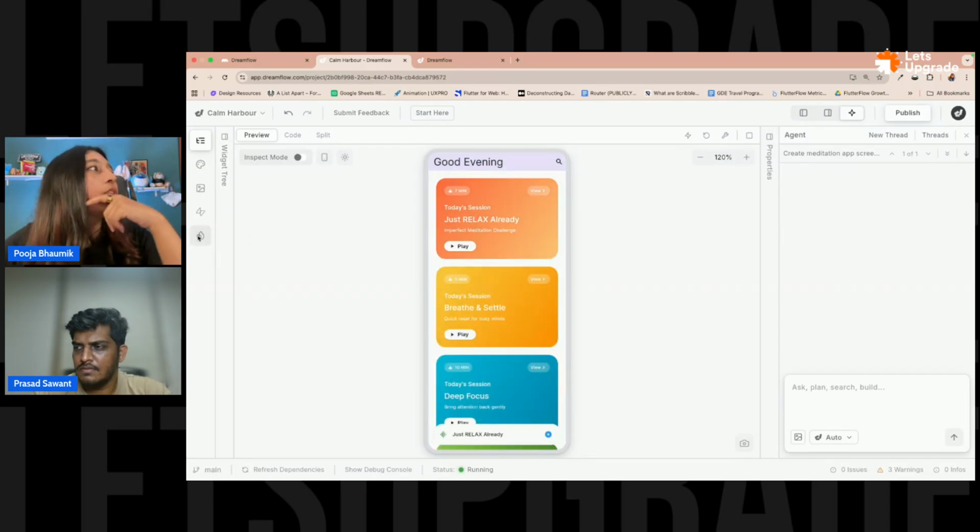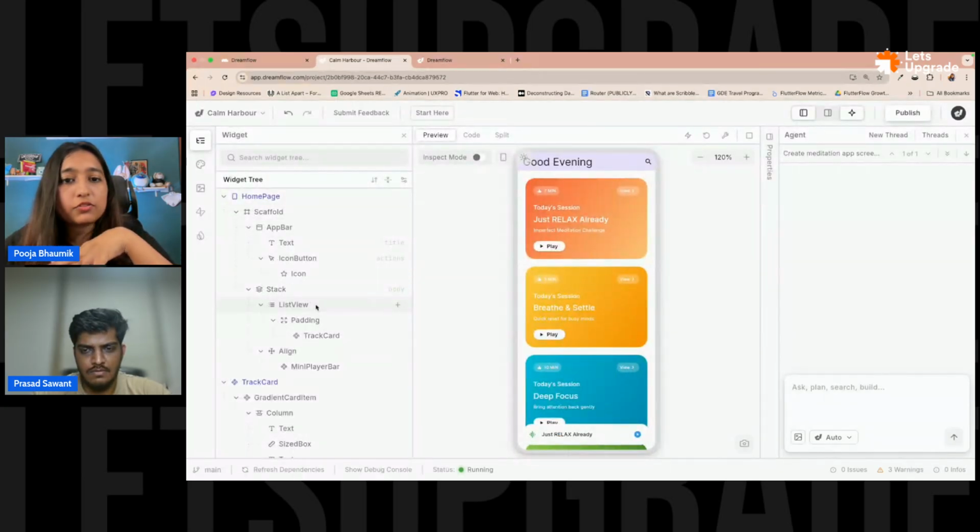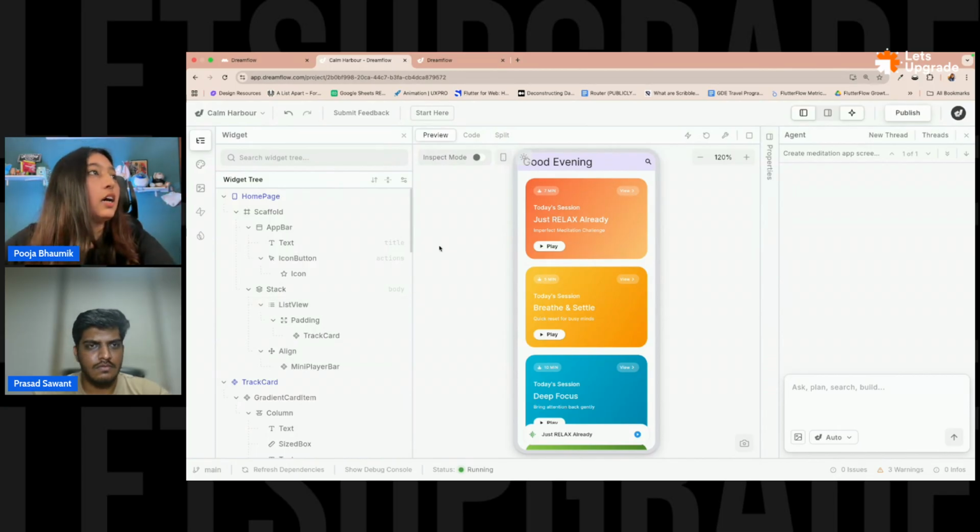I want to show you here. There are a bunch of tools here, which is this is the widget tree. If you're coming from FlutterFlow, you might have seen this widget tree before. If you come from Flutter, you definitely know this. What happens is that it shows you the entire UI structure in a parent-child relationship, right? So here, scaffold is the main page. You have the app bar, which is the good evening and this thing. Then you have a stack with a list view, the track.